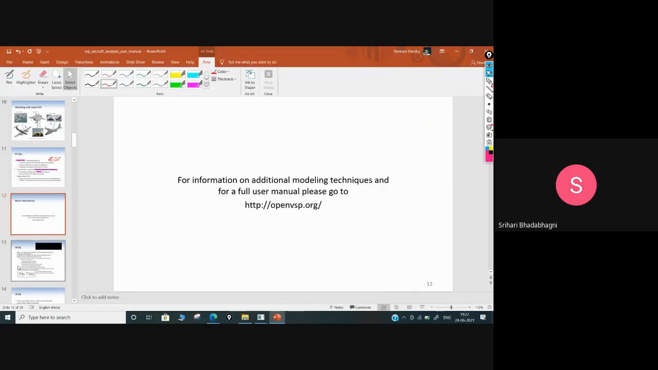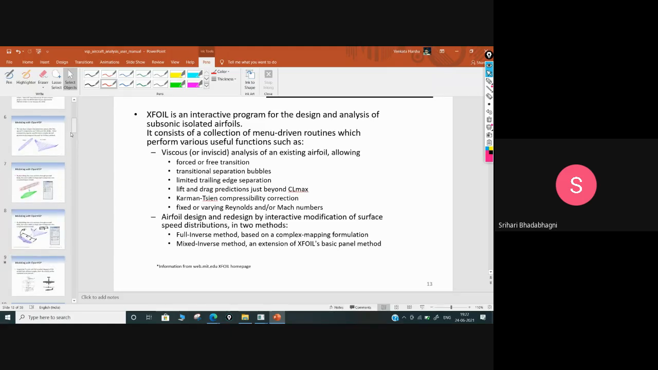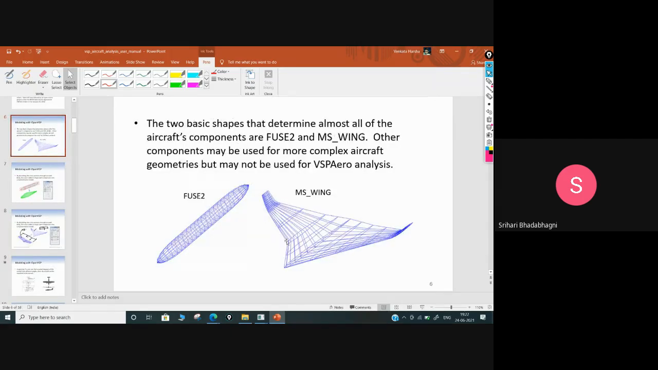Next, coming to the XFOIL. What is this XFOIL? You may get some doubt here. So this XFOIL, if you observe this geometry, this is the aerofoil shape. This is the aerofoil shape. If you observe this shape or section, this is the aerofoil shape. Okay. So this aerofoil shape will be in this manner.